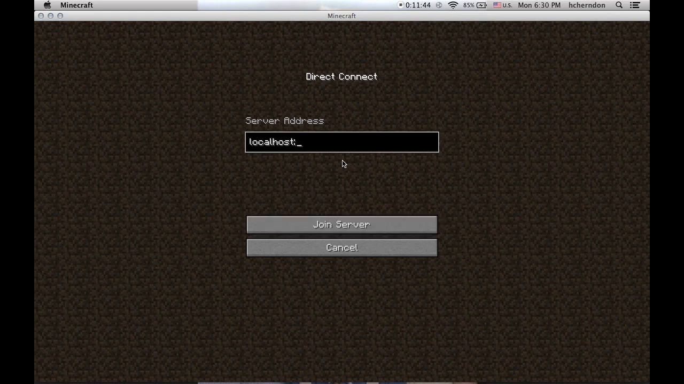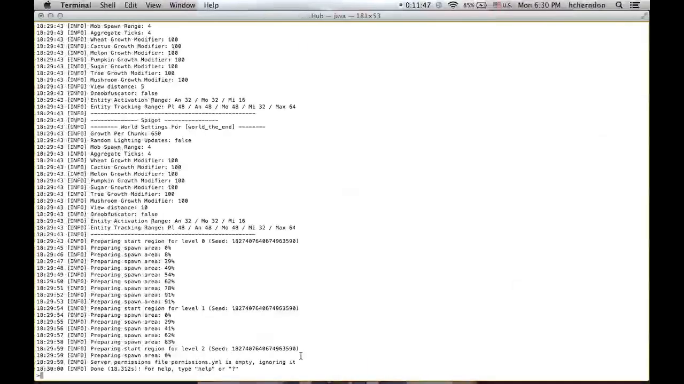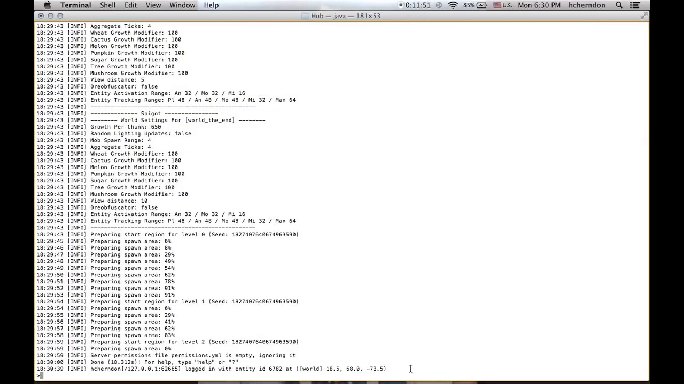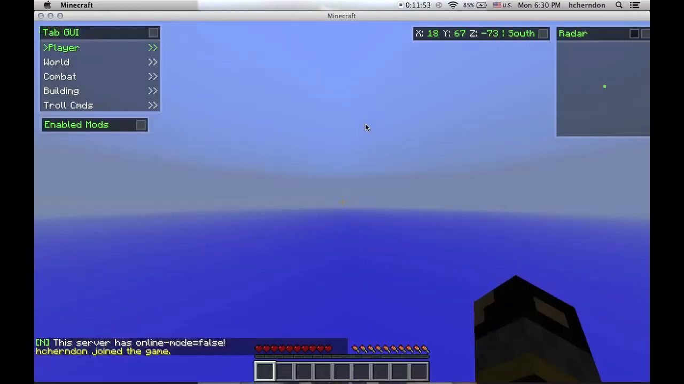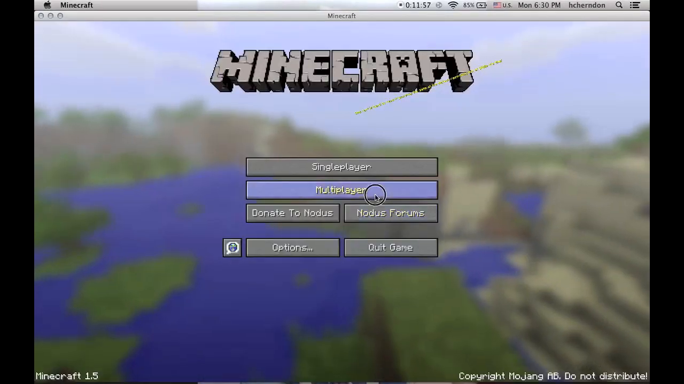Localhost:25566. So I should be able to connect to the server from here. It's going to be slow because it's not localhost. There it is. So I'm connected to this server. So I'm going to go ahead and disconnect.